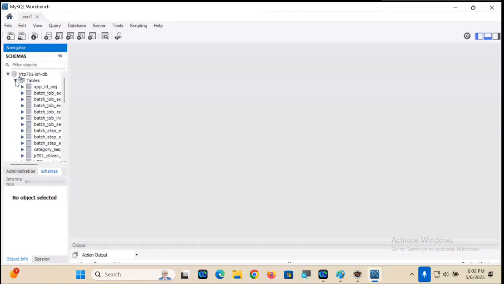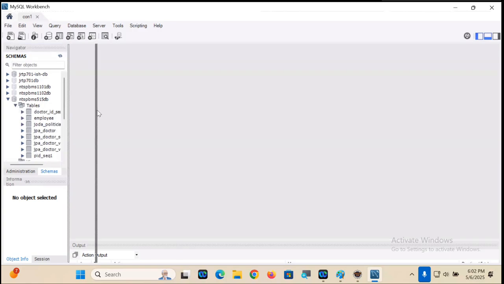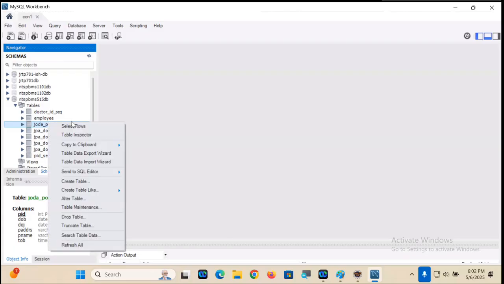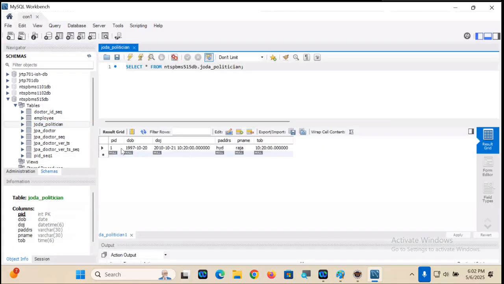Okay, here is what? Tables. 515 DB. Here are my tables. Here is my jordan underscore politician. Click on select rows. See, DOB for date, DOJ for date time, with milliseconds also. Address Hyderabad, name Raja, TOB, HH:MM:SS.SSS.